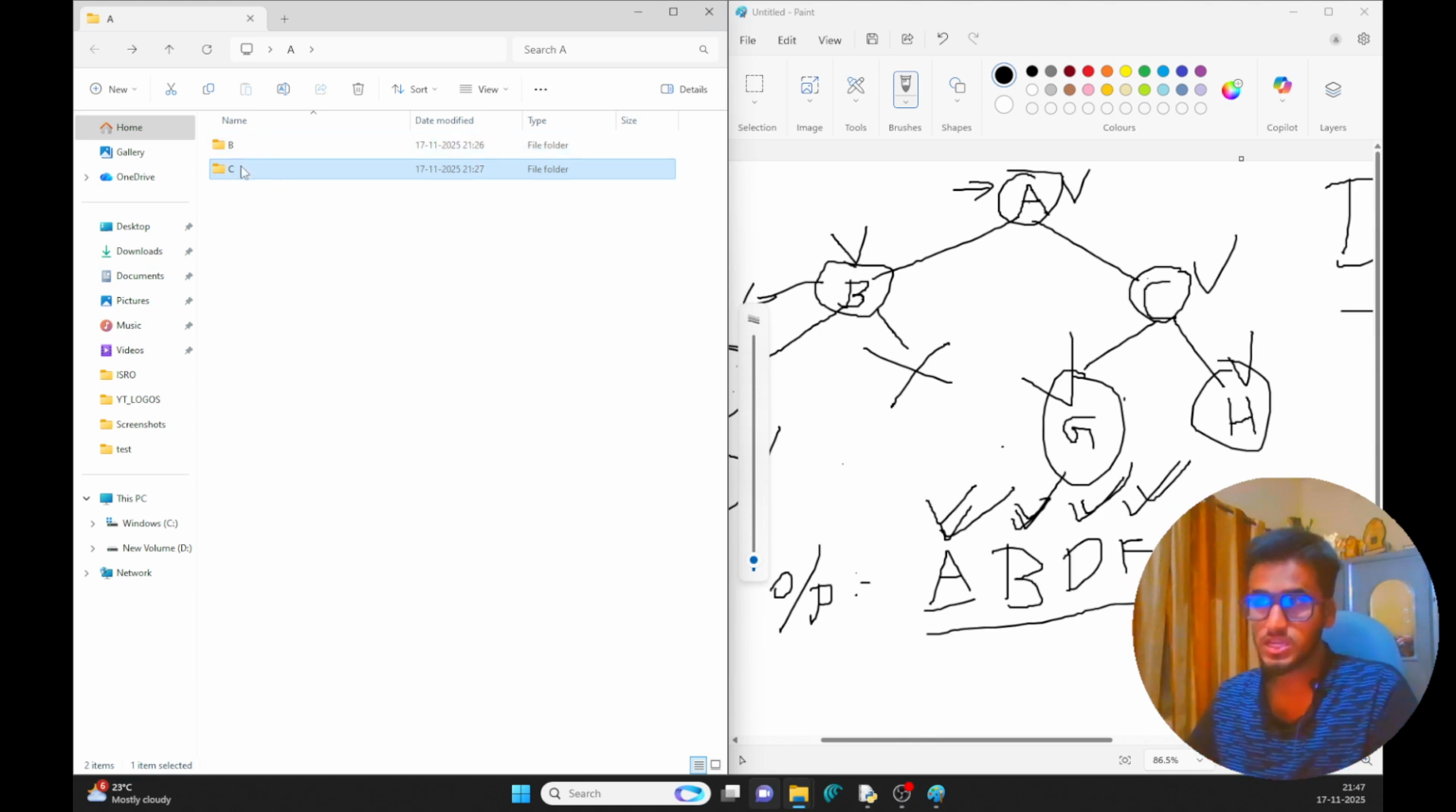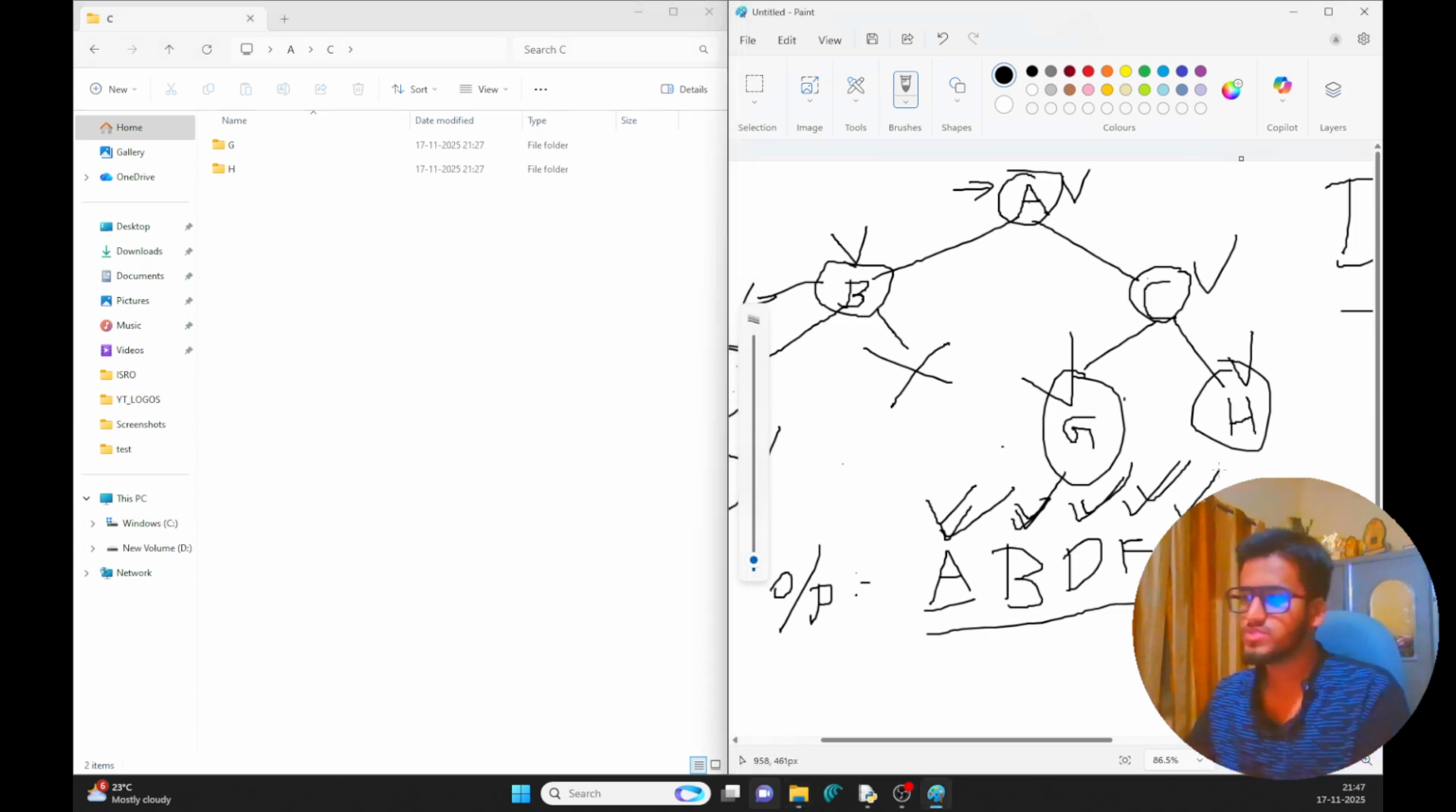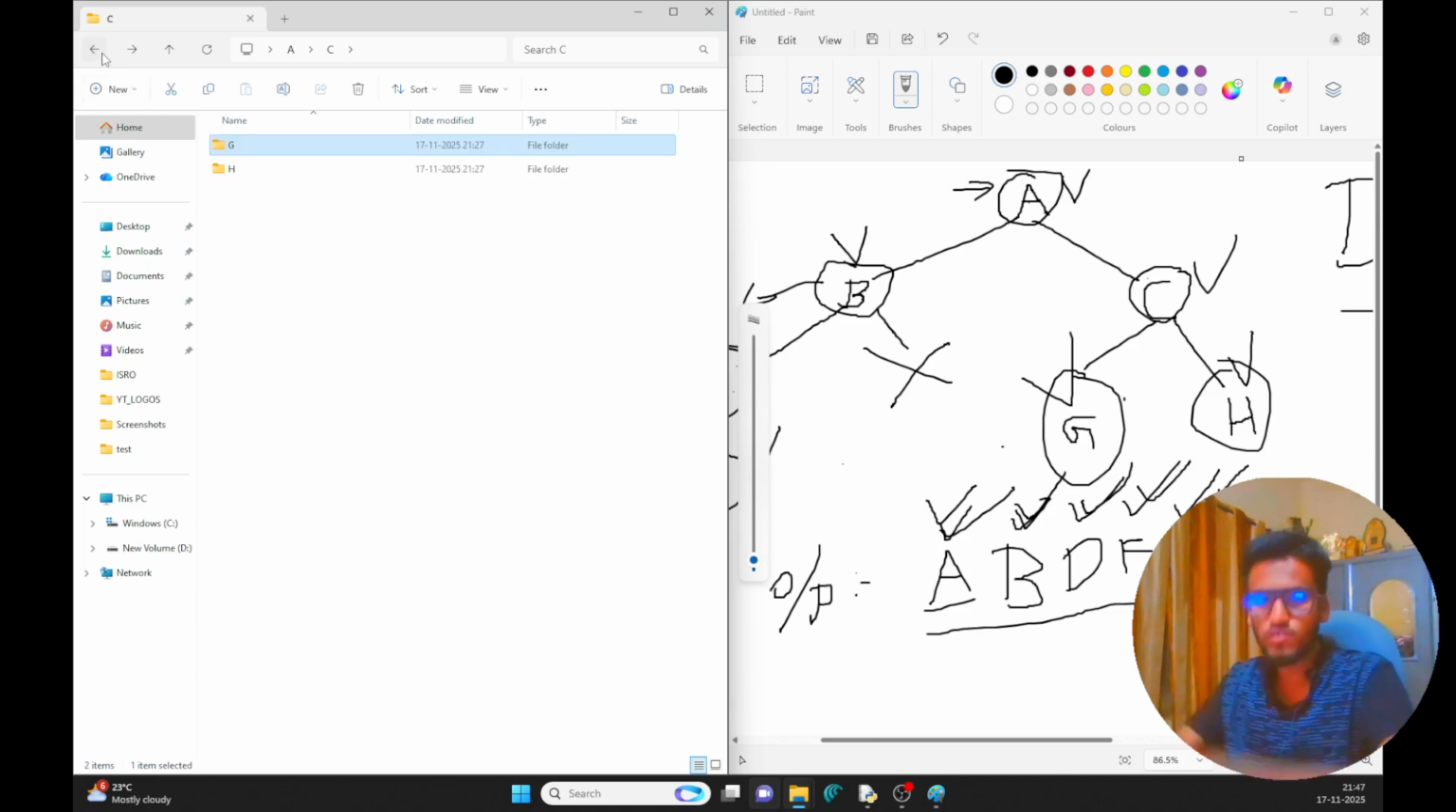Understanding? It will go for C. When C is visited, tick mark. And in C we have two, G and H. So it will go for G first. G is empty, and when we look inside, we do not have any other nodes. We go back, which means the stack will be popped. I will explain that pop afterwards.